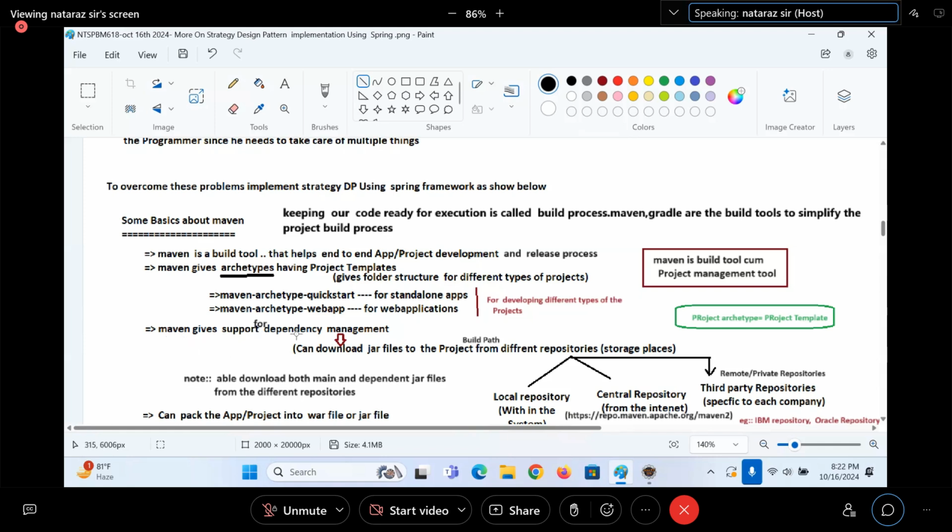Maven gives support for dependency management. Here dependent means jar files. Here dependent means what? Jar file. It can download jar files to the project's build path. Build path is nothing but class path.